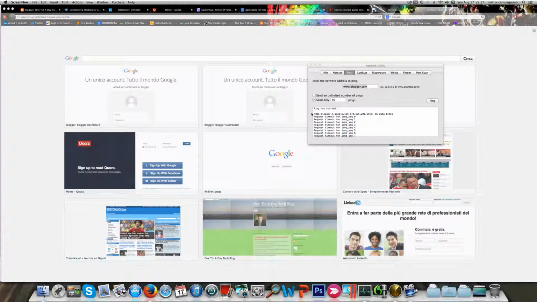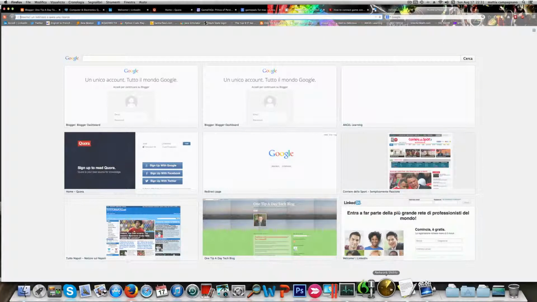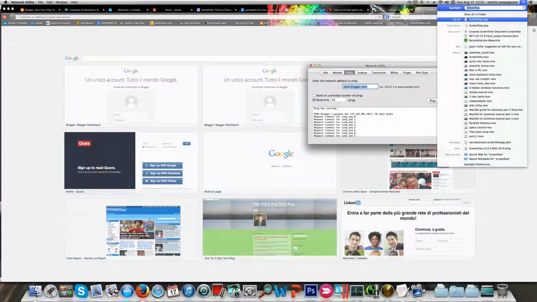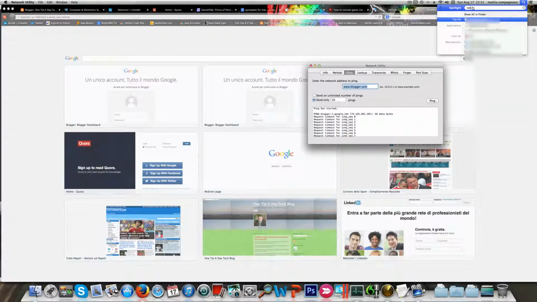This time I wanted to tell you about how to check on your connection in macOS. The easiest way to do it is to use Network Utility that you can find with Spotlight here.